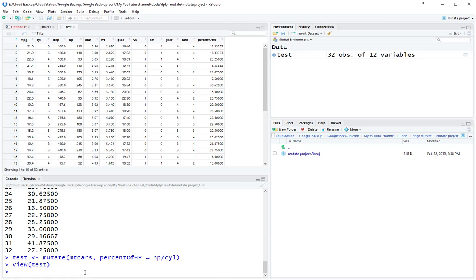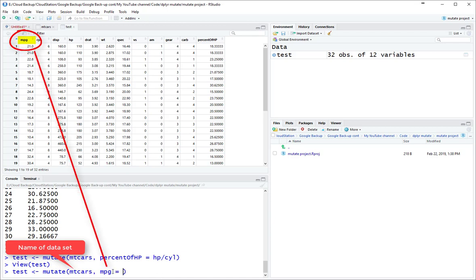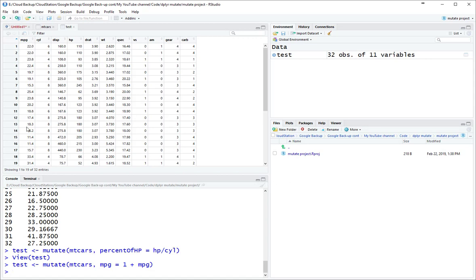The other way we can use mutate is to change an existing column. Let's say we wanted to add one to everything in miles per gallon. We could use mutate again. We'll use test again, again the name of the data set. Now we just come up with the name. We'll name it the same exact column that we're trying to modify, which is miles per gallon, and it equals 1 plus MPG. And you'll see everything is just plus one than it was previously.